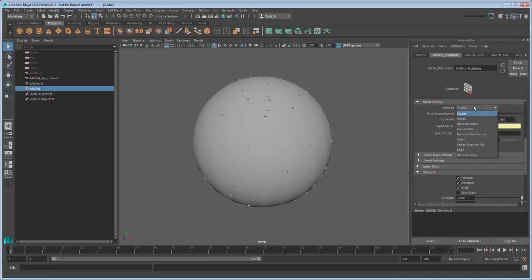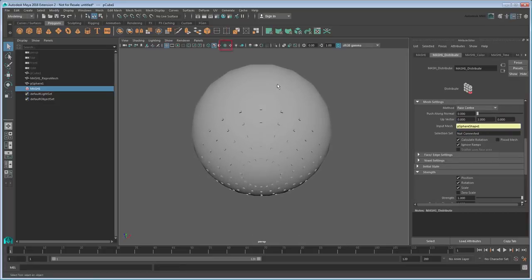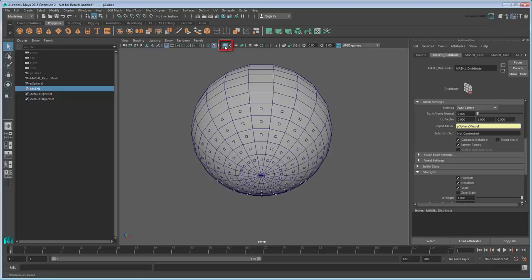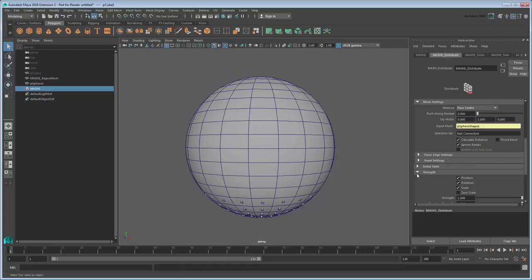Instead, change it to face center. This puts a cube at the center of each face on the sphere, which you can see better if you turn on Maya's wireframe on shaded mode. We clearly need to increase the number of points to cover the whole sphere, but rather than just guess at how many we need, we can just turn on the Flood Mesh option. This automatically puts a cube at the center of every face.